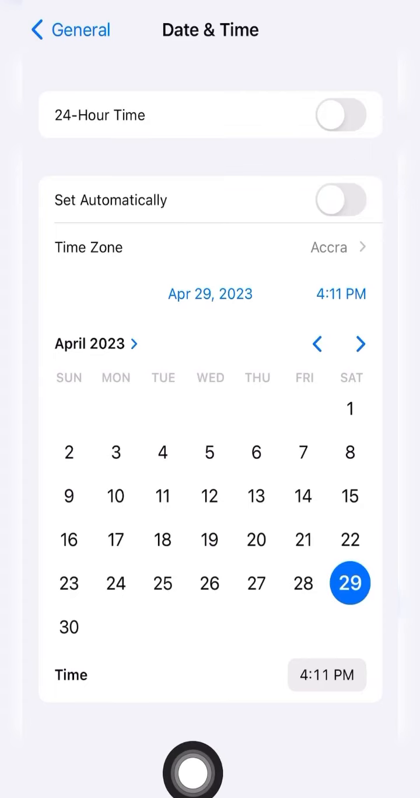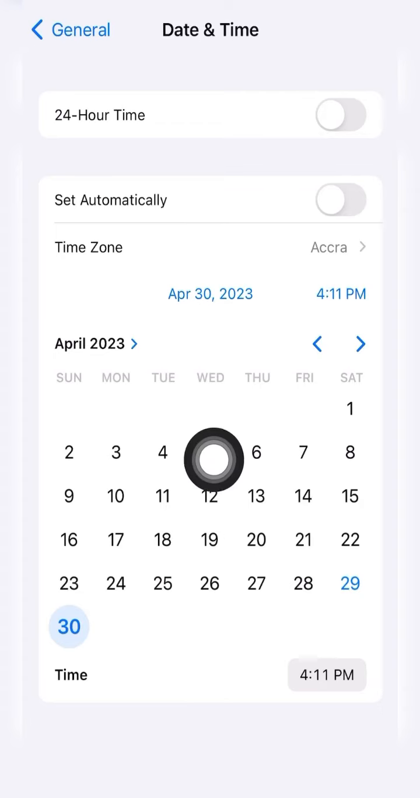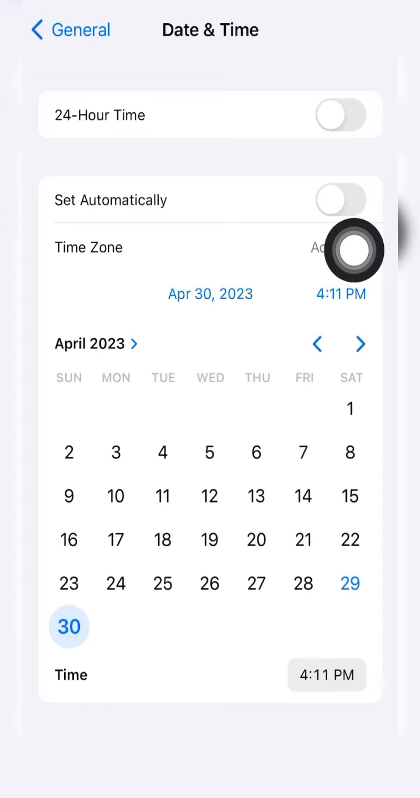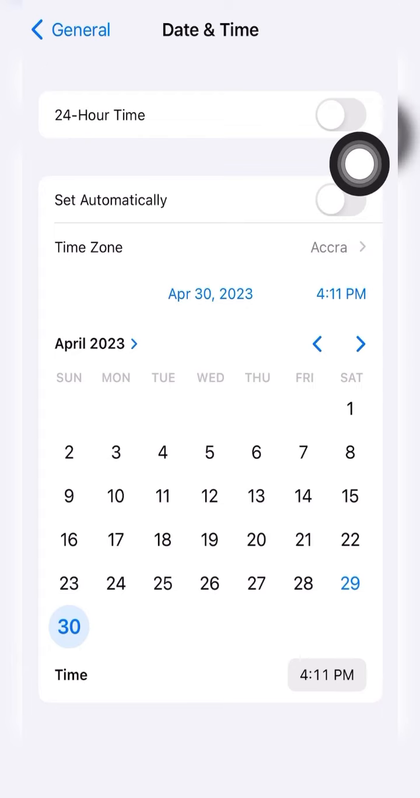This goes for both Android users and iOS users. Okay, so change today's date to tomorrow's date for both Android and iOS users. So you can notice that this has been changed to tomorrow's date, April 30th, 2023. Now let's look at the time. Okay, so we are done with the dates. Let's move on to the time. The time right now is 4:11 p.m.